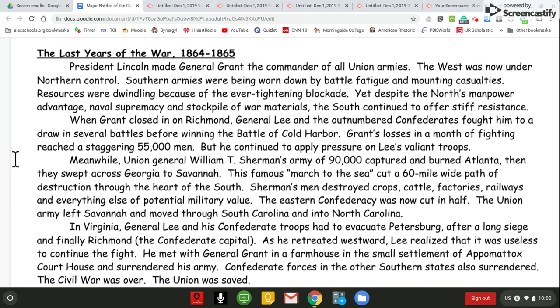Sherman's army of 90,000 captured and burned Atlanta. Then they swept across Georgia to Savannah. This famous march to the sea cut a 60-mile wide path of destruction through the heart of the South. Sherman's men destroyed crops, cattle, factories, railways, and everything else of potential military value. The Eastern Confederacy was now cut in half.